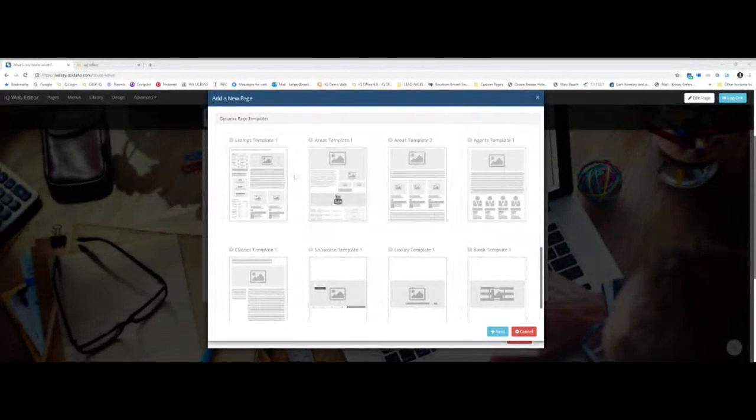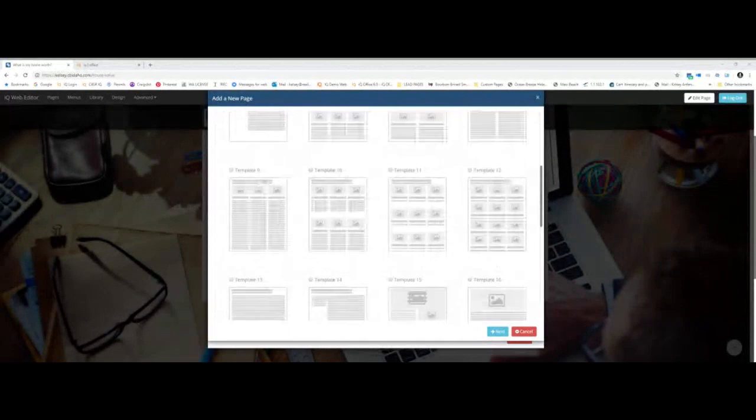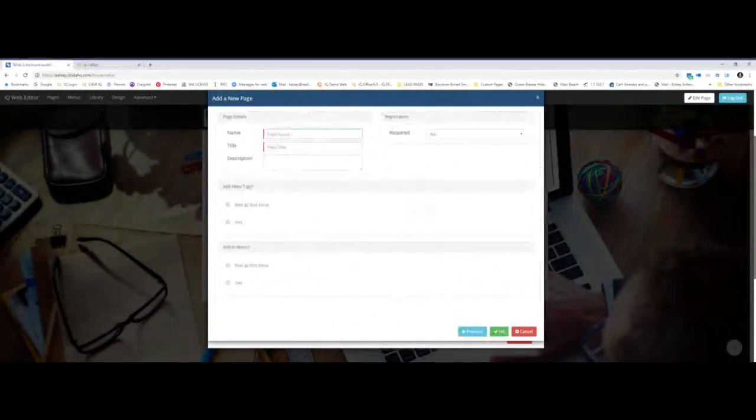What we're going to do first is create a static template, just so you know how to do that. So I'm going to choose template number 10. We're going to name the template, and this is going to be local lenders. The page title is going to be local lenders helping you to buy your new home.